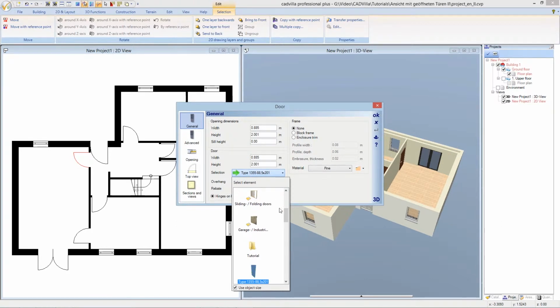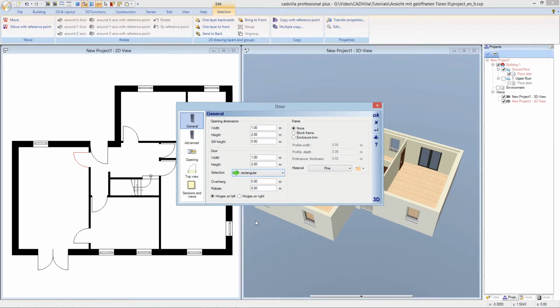We click on the folder Opening and we select Rectangular. For the width we enter, for example, 0.885 meters. And for the height, for example, 2.001 meters.